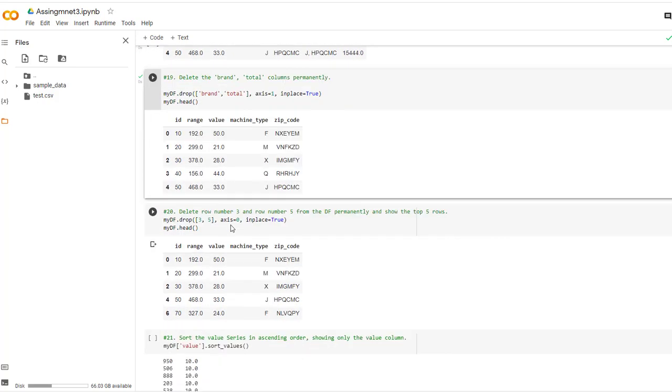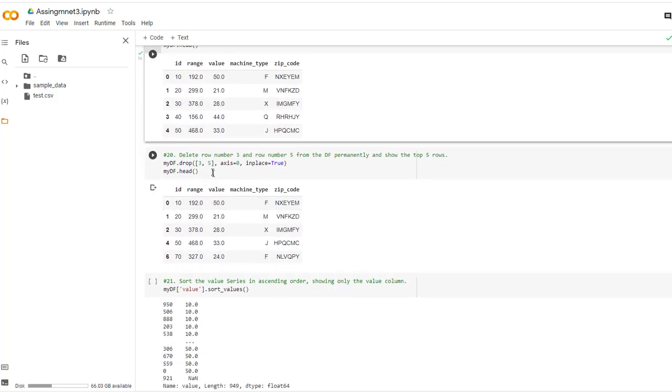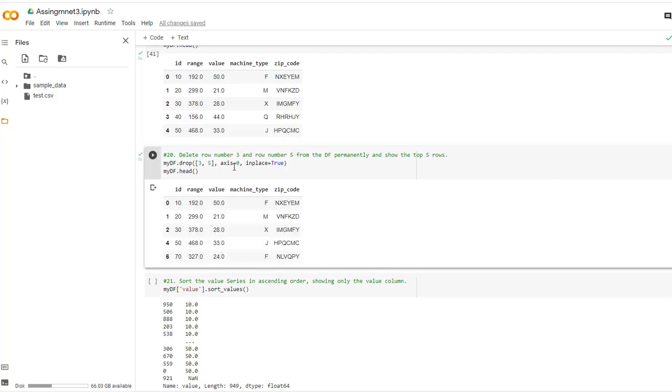Here I run. The other question is dropping rows number 3 and 5 permanently, with this method. I'm using axis to access the given row numbers.